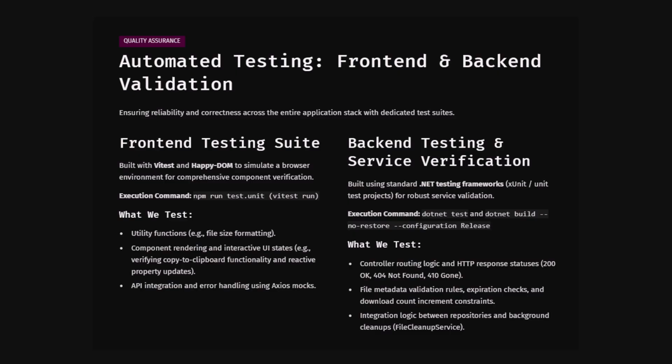And for my backend testing, I use xUnit. Because we were using the repository pattern, I was able to mock the database itself, so I could write tests to verify controller routing logic and response statuses, the file metadata validation rules, the expiration check, and the download count. And lastly, the integration logic between the repository and the background cleanup.